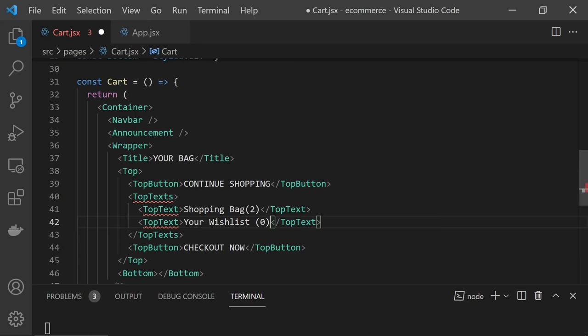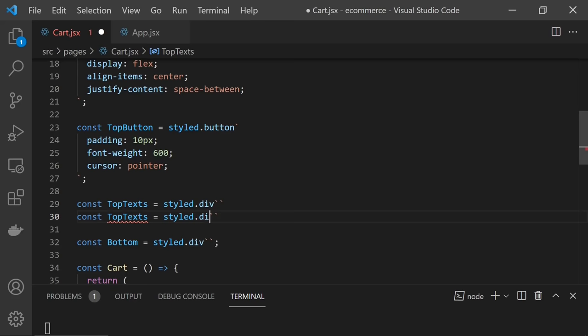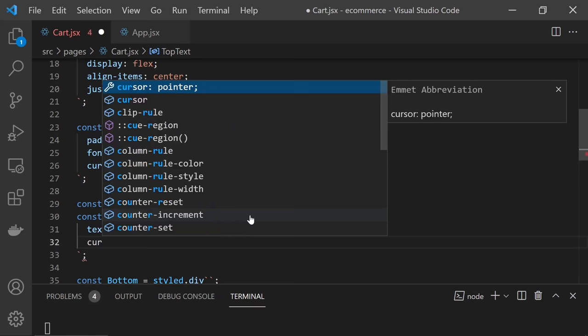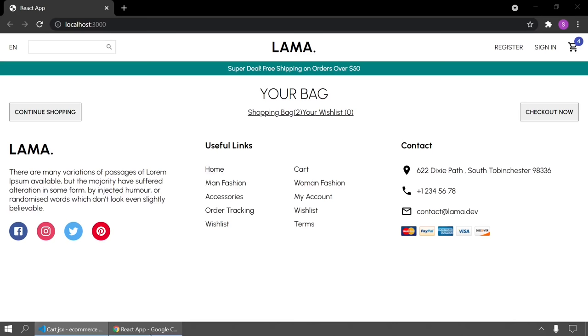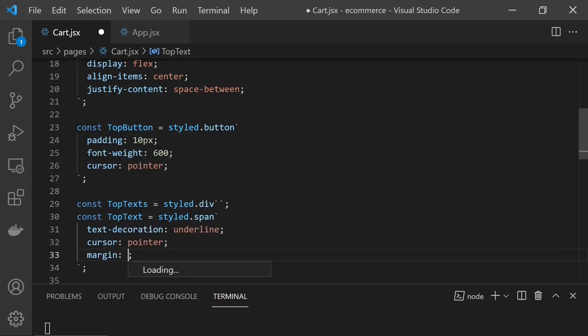Okay, let's create them also. After button, style div. And one more, it's gonna be span. And I'm gonna give some underline for these texts. Text decoration, it's gonna be underline. And cursor pointer. Let's see. Okay, I will give some margin, 0 and 10 pixels.